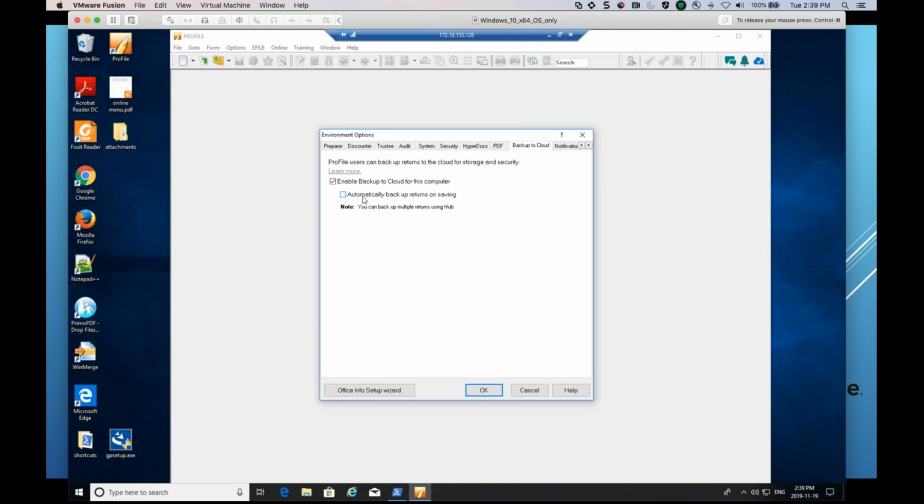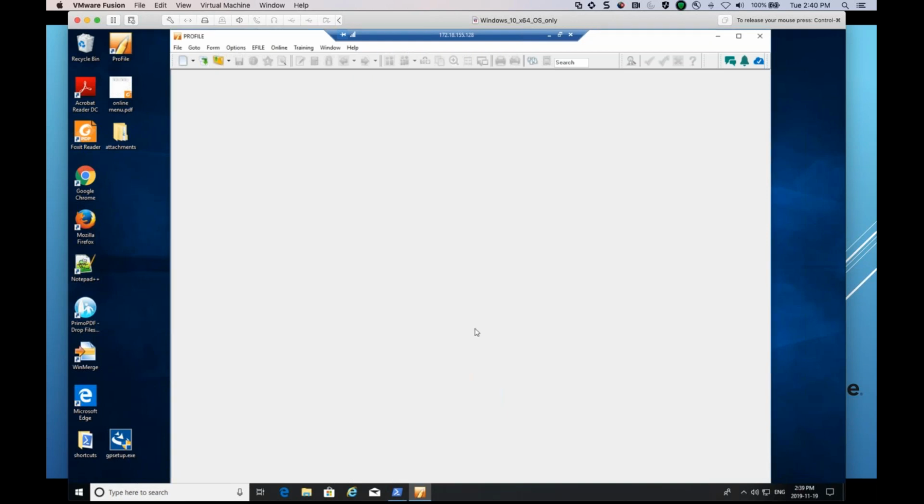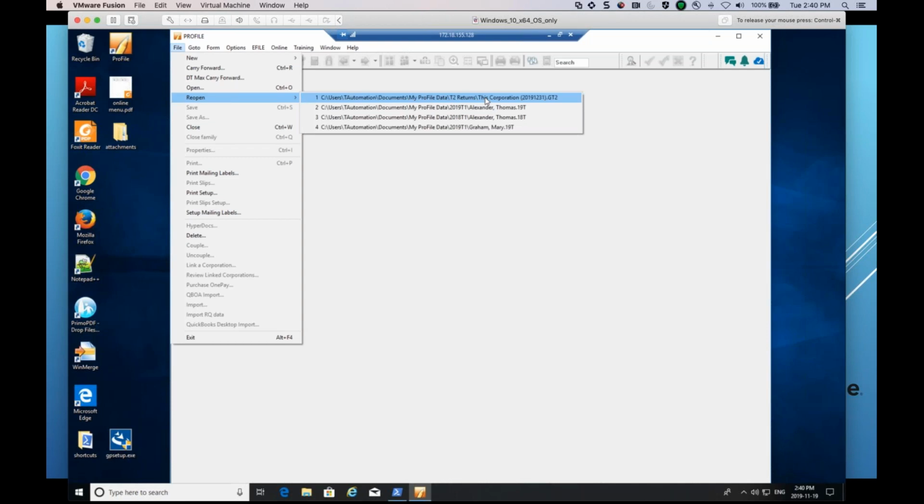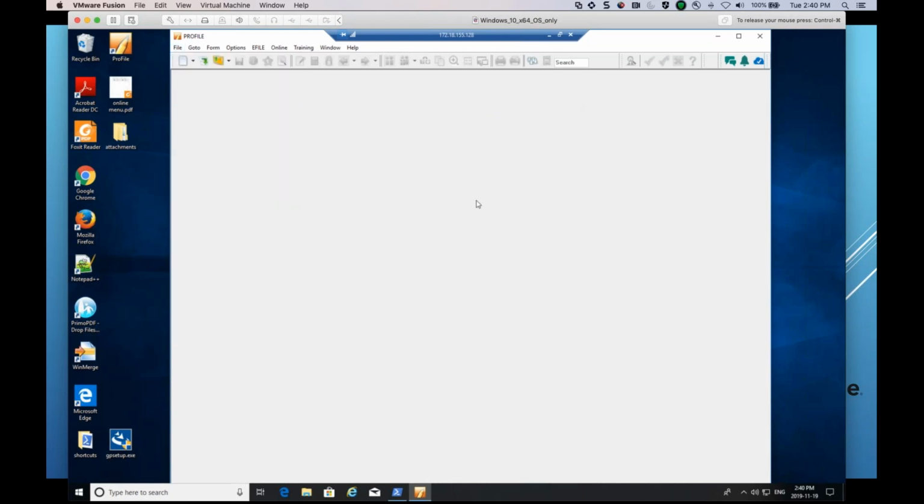So let me enable that. And I'm going to press OK to confirm. And now I can open up a return, whether it's a T1 or T2, and it works with only the current year. So just remember that you can do this for 2019 or a current fiscal year for T2.